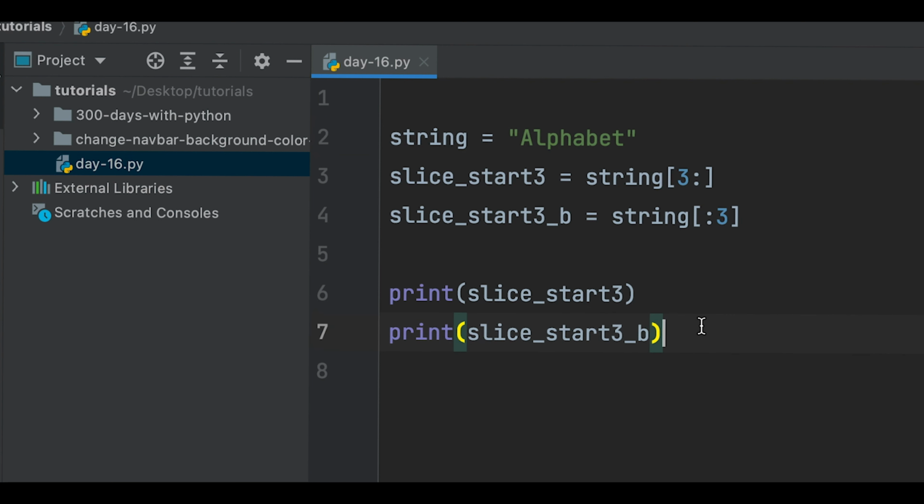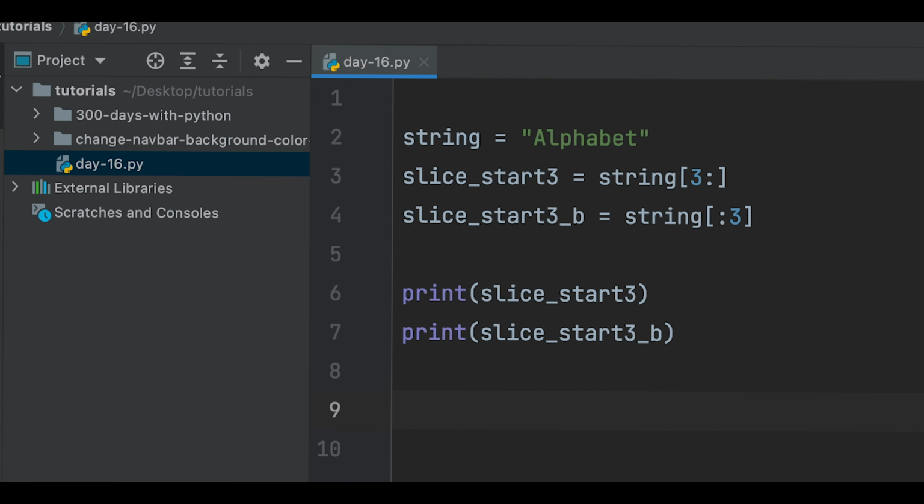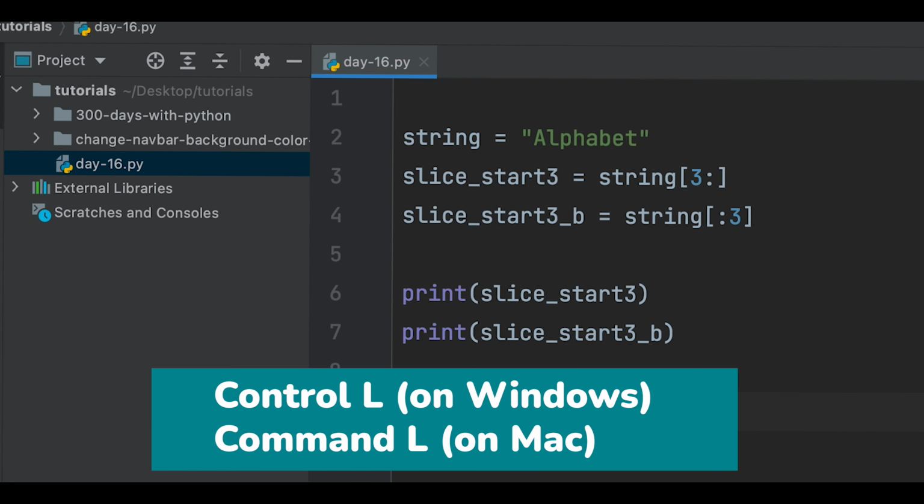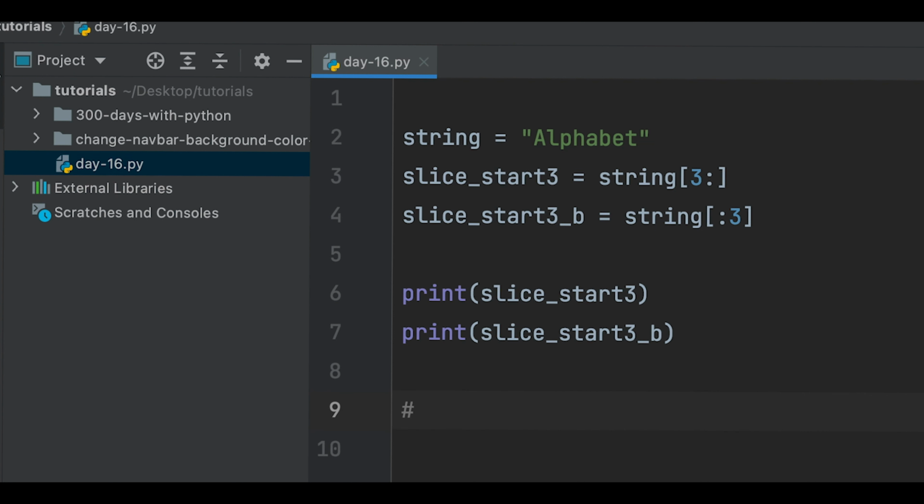So let's say right now we want to specify the range, right? We want to specify the start and the finish. What we can do is we can go ahead and write a comment. Now to write a comment in the IDE, instead of typing hash every time, once you just press control / or command / then you get the right hash sign. Let's just declare slice range.